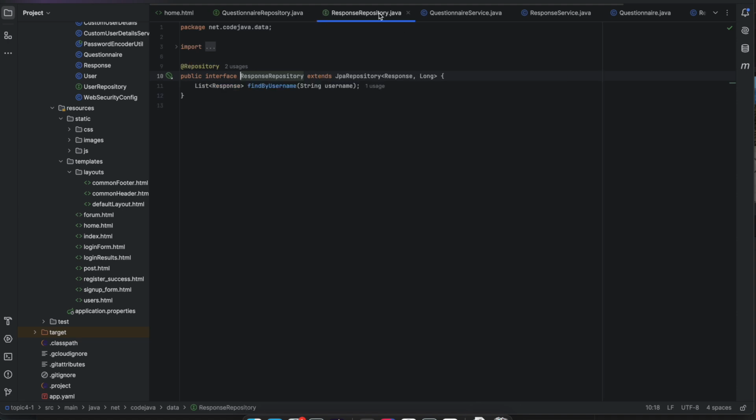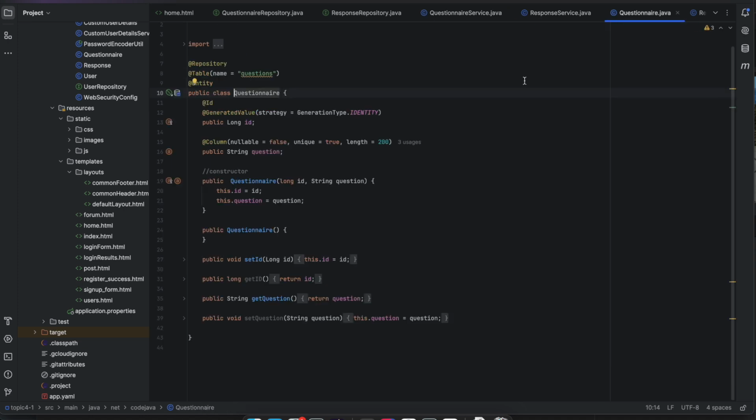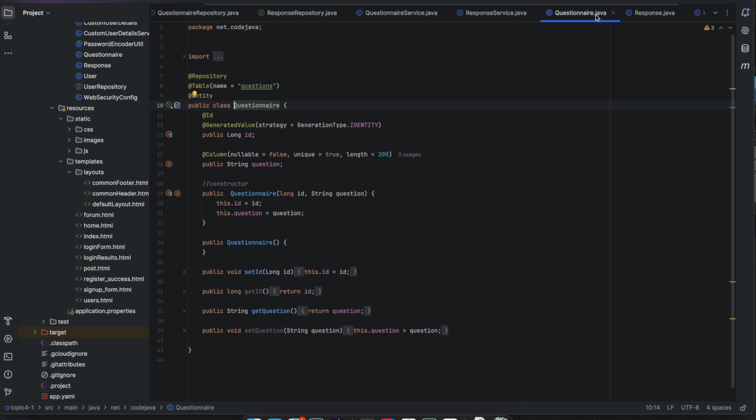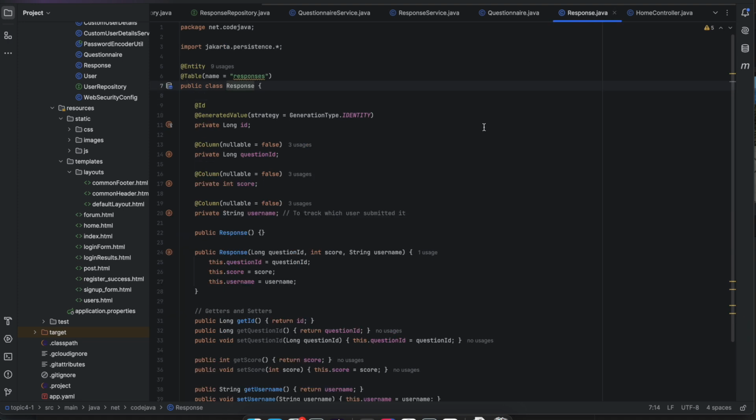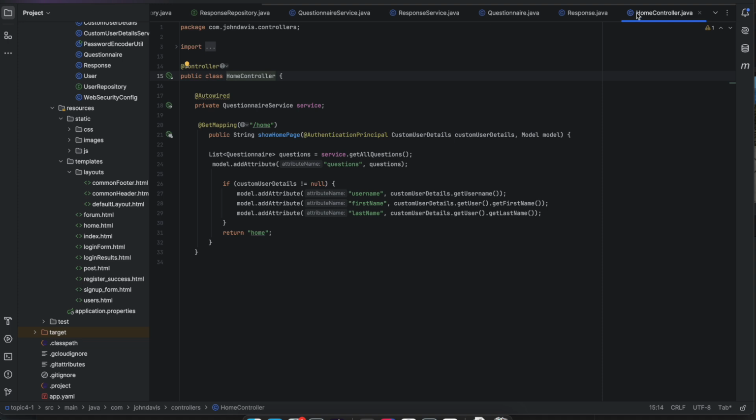These are the two repositories for the questionnaire responses, and the two services that call them. And these are some of the models we use. The model for questionnaire is more the question part, and this is the response part. And then the home controller helps send the data or information to and from the back end and the front end.